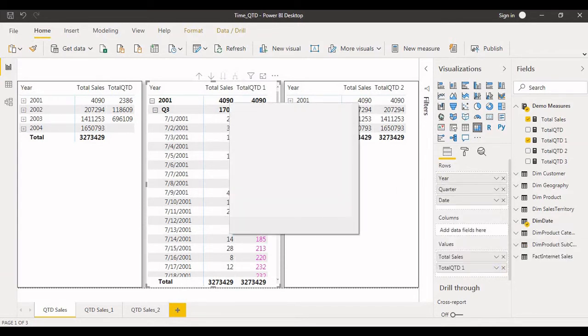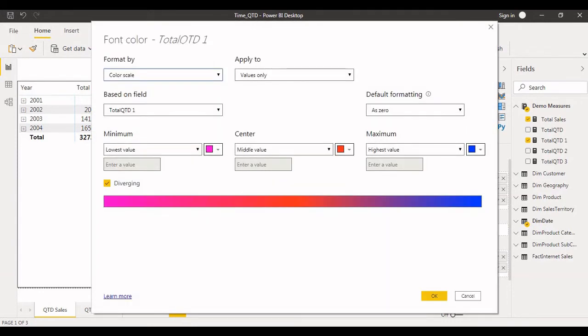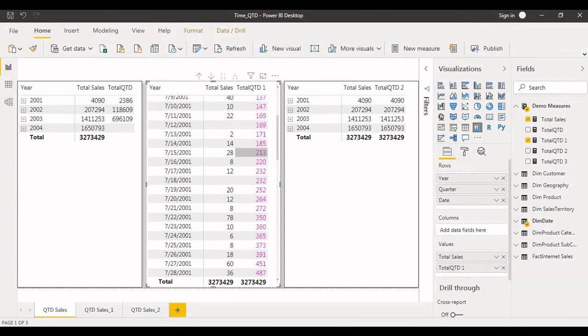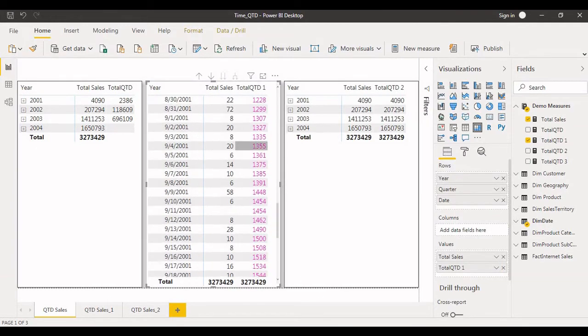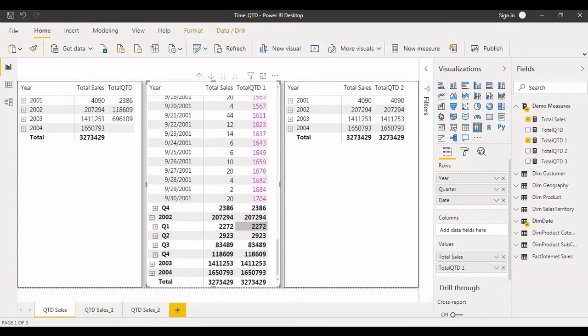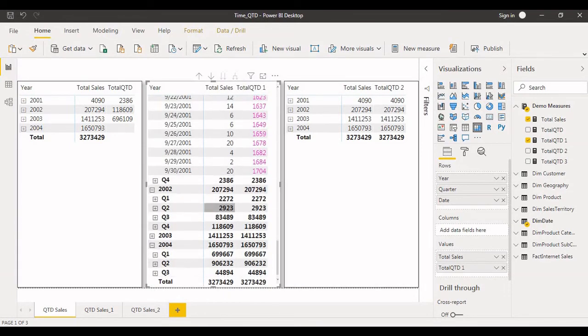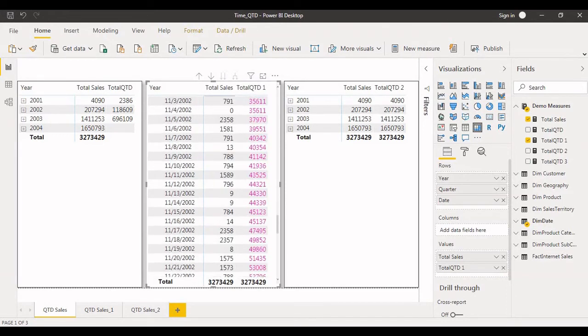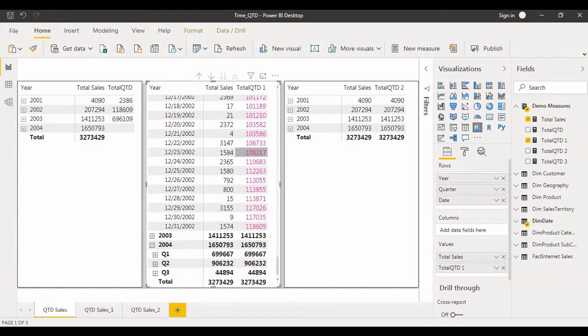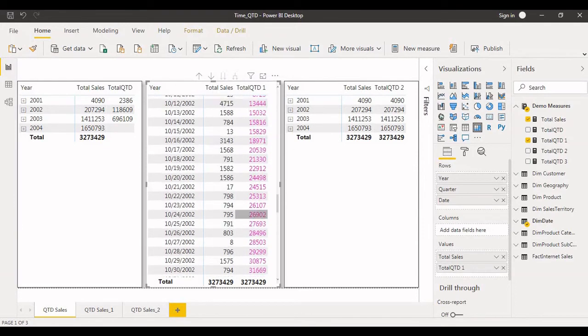It's trying to open. So if you notice here, for the lowest value this color, for the middle value this color, for the highest value this color. So based on the data, it will keep on changing the color dynamically. Even if you go for the higher value, you will notice the difference. Like that, it's applying the font color for the entire measure.